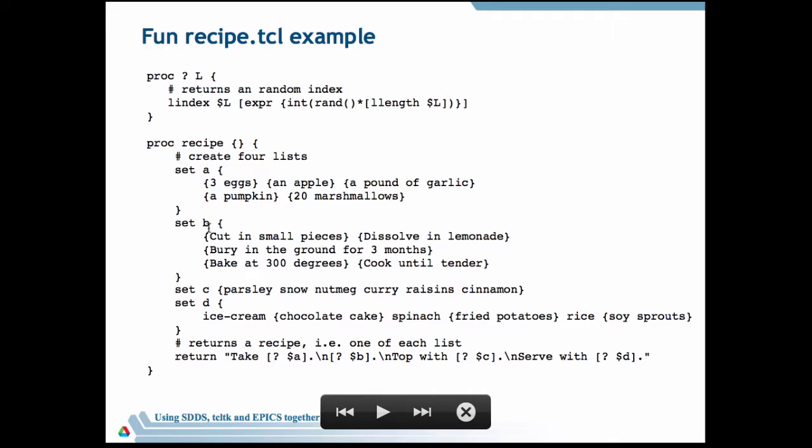The same thing too. B, I defined with also 5, C having 5, D having 5 elements. So the idea is to take a random element of each of those lists and concatenate them together to make a fake recipe. Here I show you the example in which the procedure is a question mark. Like I said before, you can define a procedure name with any text, even a strange character like a question mark.